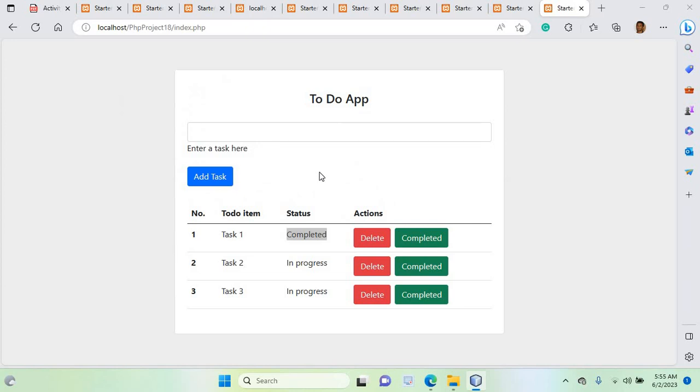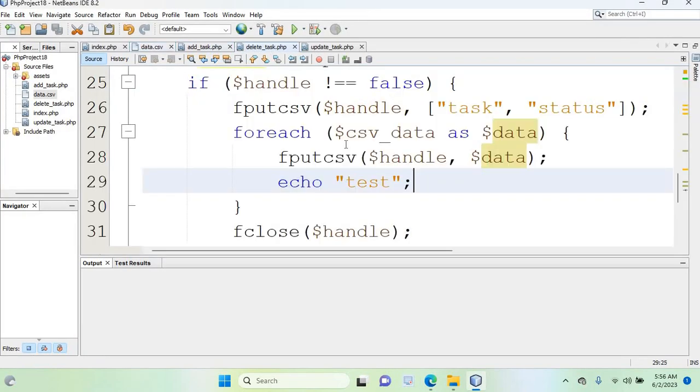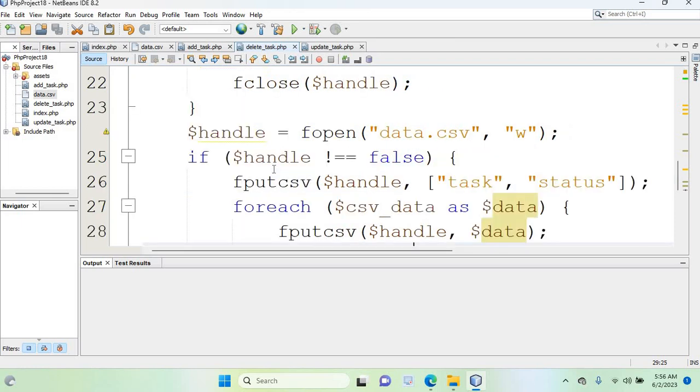Okay, now the next thing is the delete button. So once I click the delete button, we are moving to delete task.php with the value 1. So that means we are in this file now, but we are not going inside this one.